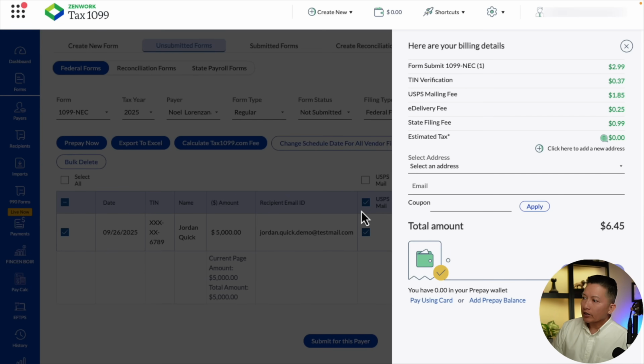Okay, so here we are. This is a breakdown of the billing. We have one 1099, that's at $2.99, TIN verification, 37 cents, USPS mailing fee, $1.85, e-delivery fee, 25 cents, state filing fee, 99 cents, estimated tax, 0. Okay, this all looks really good. Let's click on Pay Now and see what happens.